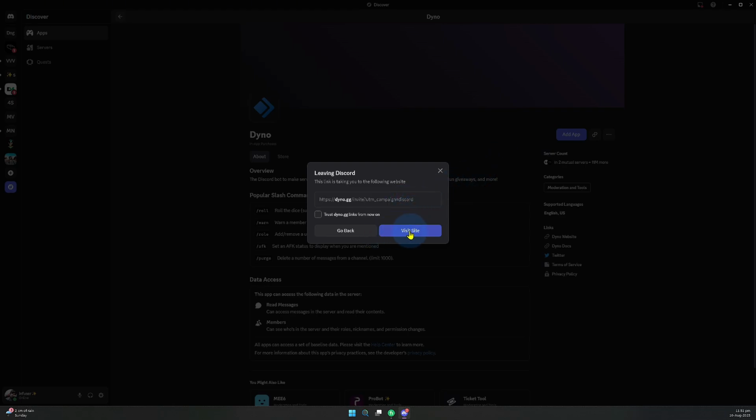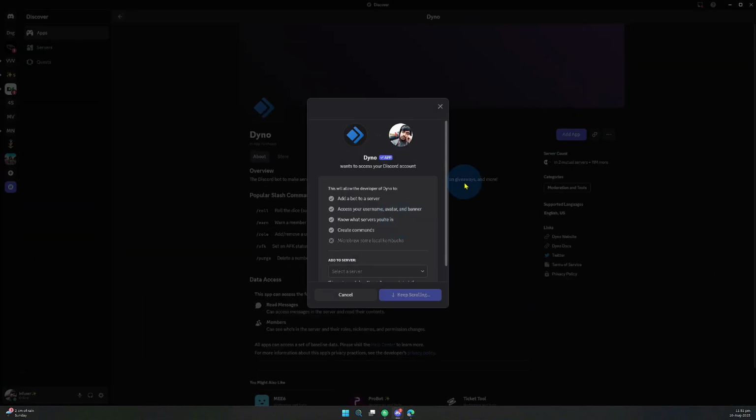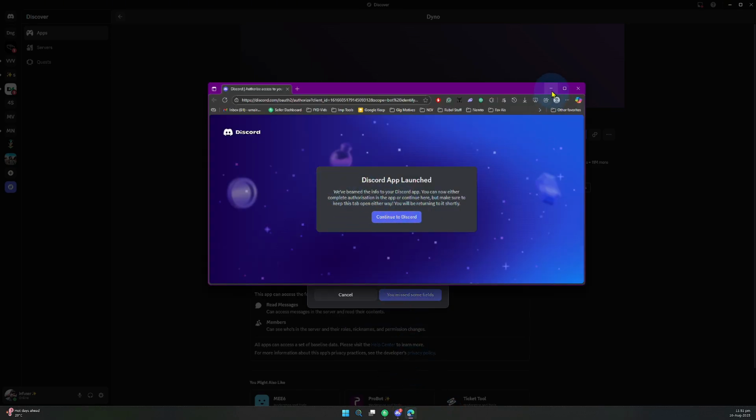and you can see we need to visit the site for this. So this is how the site looks. We need to scroll down and simply choose a server. You can see on the platform it is basically now authorized. Now we need to choose a server.